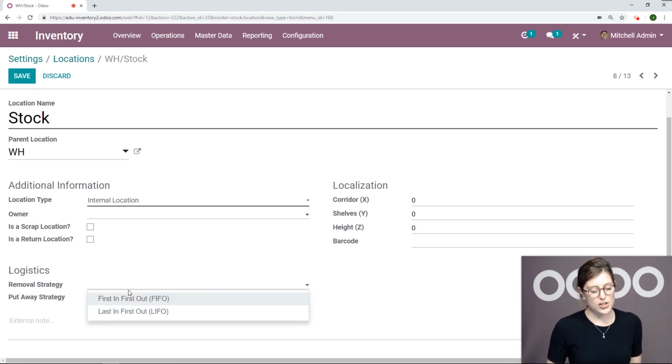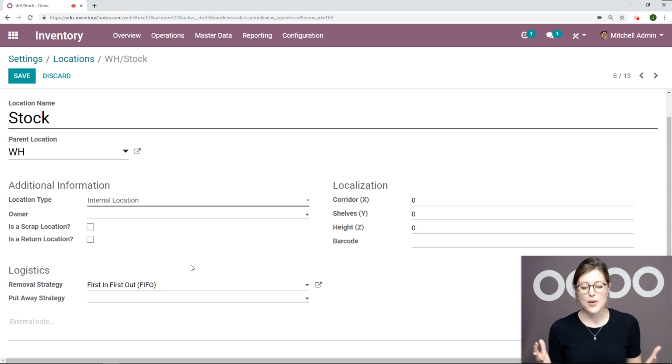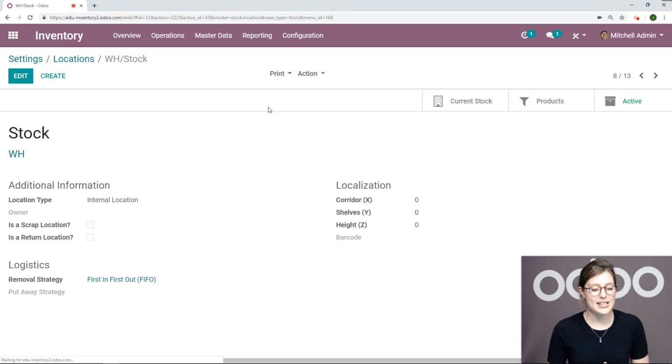All right, so I'm going to choose first in, first out because I think that will be the best fit for my company. However, I'm going to show you what it looks like with both first in, first out and last in, first out. But we'll start with this one. All right, so let's go ahead and save this.